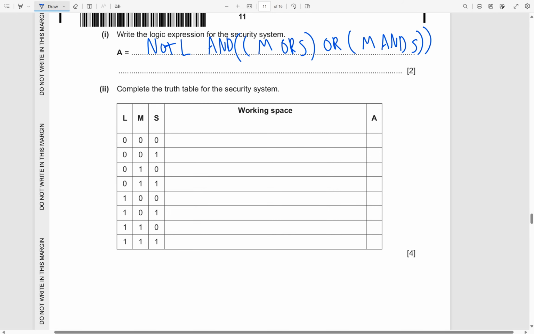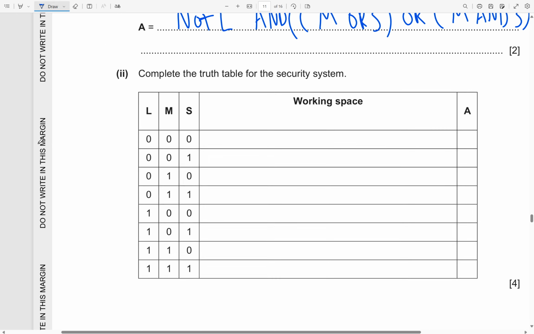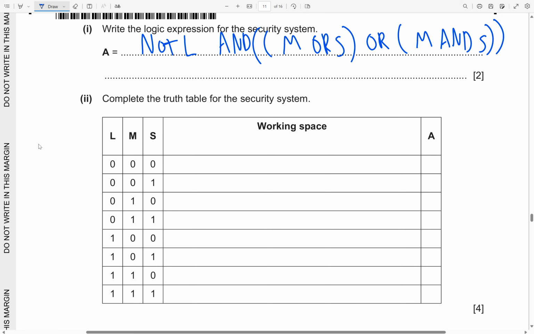Then we just want to complete the truth table for the security system. First, let's do NOT L. The next one we can do is M or S. The next one is M and S. Then we want all of them together. Let's call this 1 and that 2, so 1 or 2. Then we have the final expression, which is this one ANDed with this one. So let's go ahead and do this.